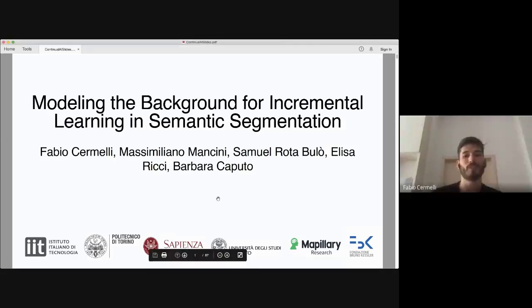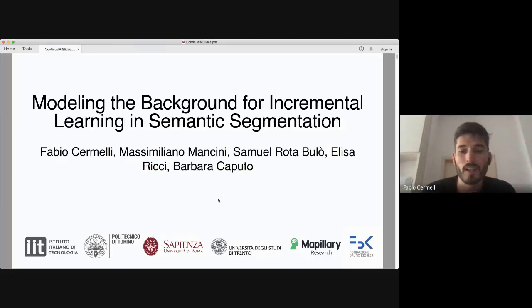So thank you, first of all, to you that gave me this opportunity. As you say, today I will present this paper, which has been presented at CVPR, and it's a joint work with Massimiliano Mancini, which is here today, Samuel Rota Bulo, which is working from Mapillary, Elisa Ricci, which is from University of Trento, and Barbara Caputo, which is my supervisor at the Politecnico di Torino.